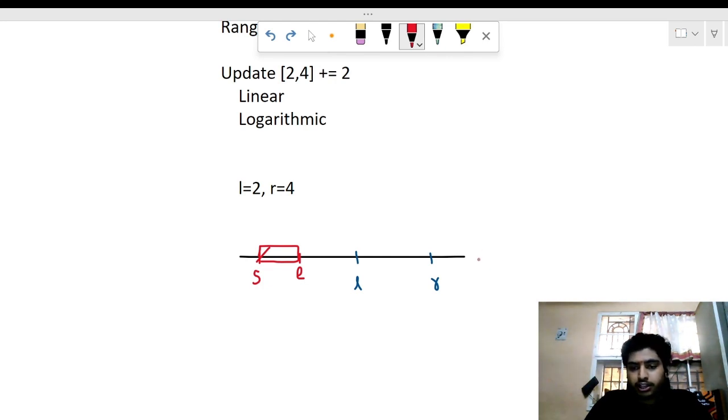So there could also be another case like S starting here and then E ending here. So even in this case, it will be outside the range of L and R. So we'll be just skipping it. So how to formulate this in code?